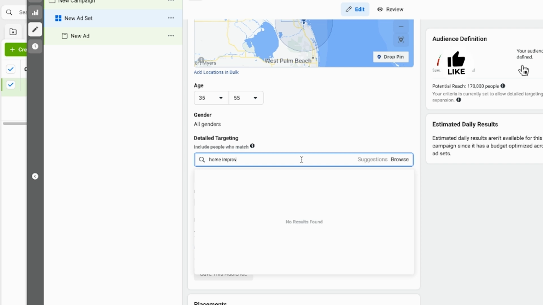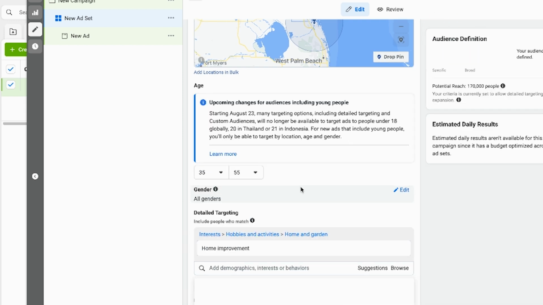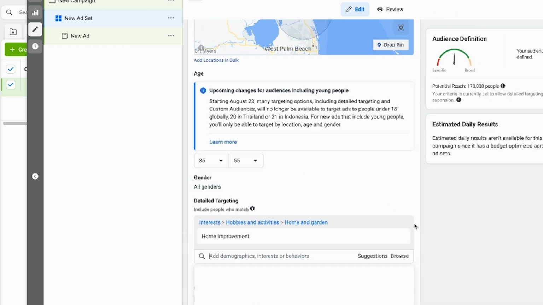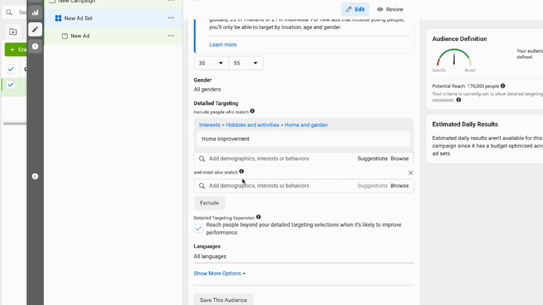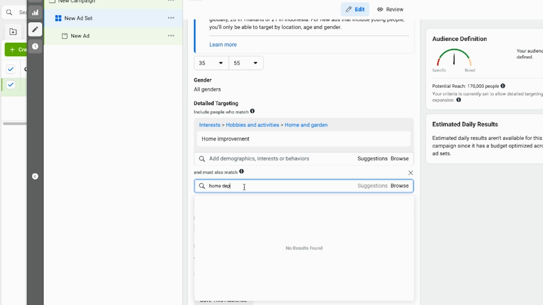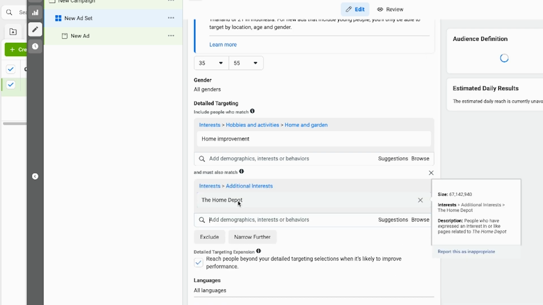So my favorite interest is home improvement. It's super broad. You guys might be like, nah, that doesn't work. It does work. It works very effectively. And you can pair that with others, maybe home improvement, and they must have also shown an interest in Home Depot or Lowe's. So now you have three audiences working together and you've narrowed that down to find the perfect audience.